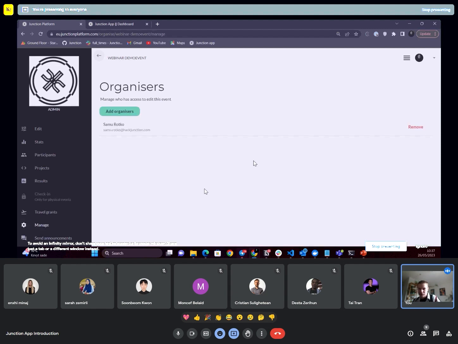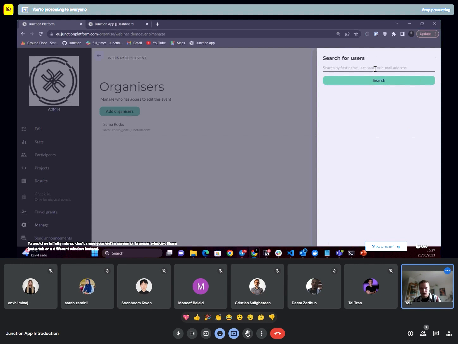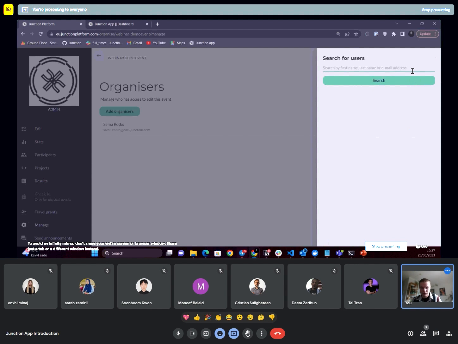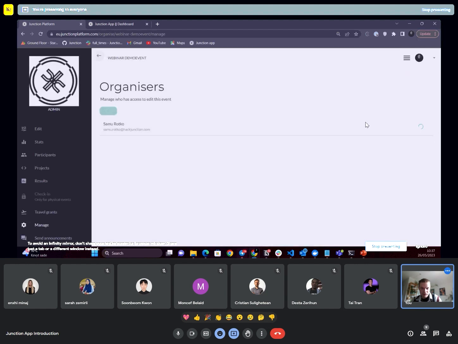In the manage section, you can add organizers to your event, so you can add everyone in your organization. Basically, just typing the names here, and you can add them. So let's, for example, add Thai. Adding Thai to the organizers. Now Thai can also see the admin side of Junction App.